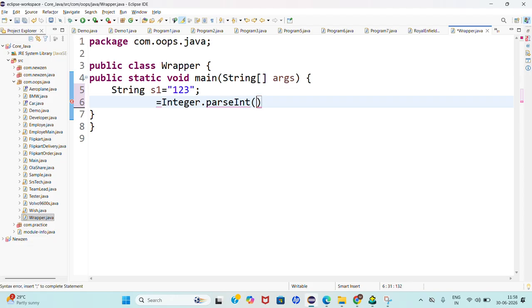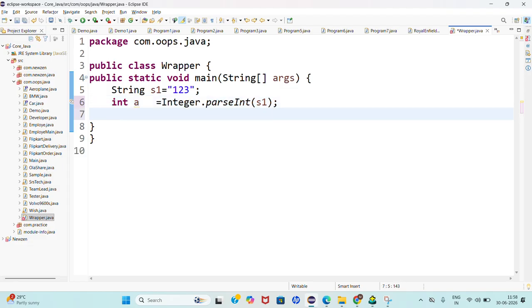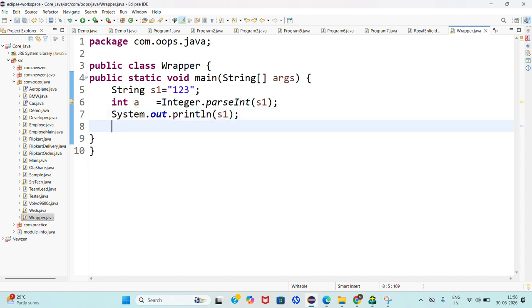Here I have to pass what, sir? The string s1. Next, I'm storing it into int type: int a is equal to, directly here I'm writing. Now you guys are able to understand what I am saying. Now I want to print that: system.out.println of s1. s1 is what here? String is a class, so if you want, you can write s1 dot getClass also. Next, I am printing system.out.println of a.